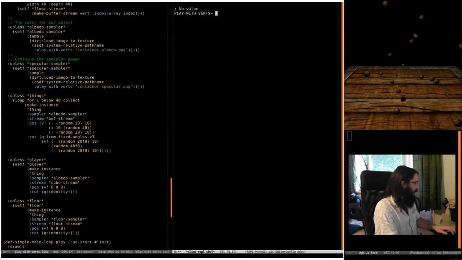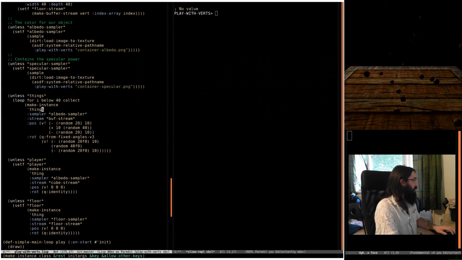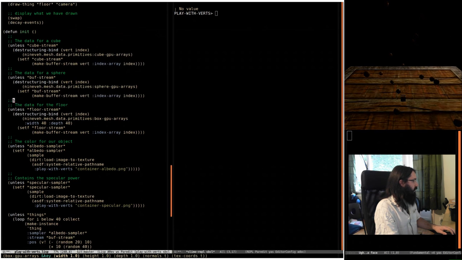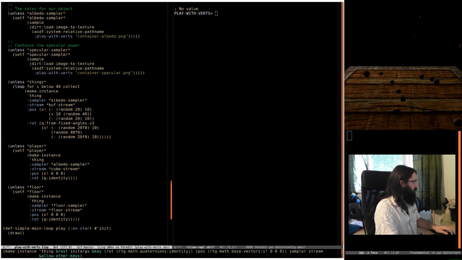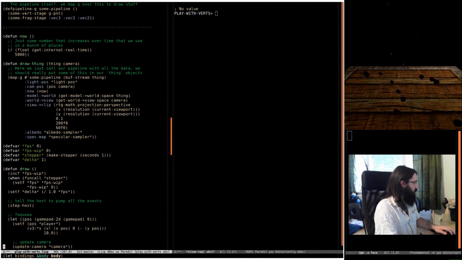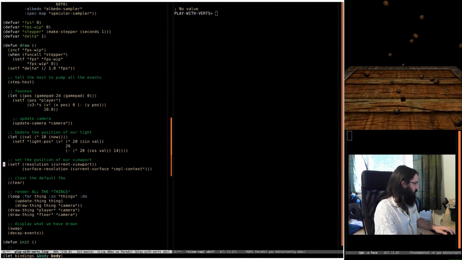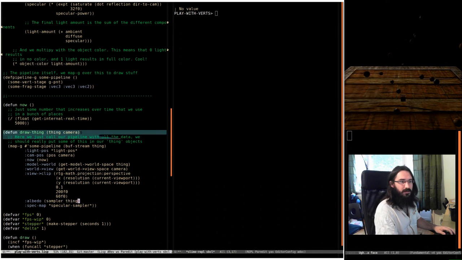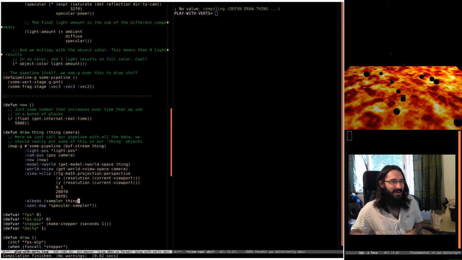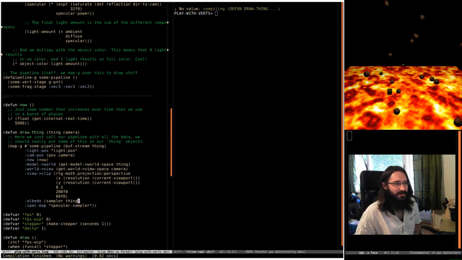Okay. Now, hopefully, everything has a sampler set. And we can go back to just make sure floor, player, and things all have samplers. Yeah, it's just so in future when we do this, it works. And we've got draw thing. Now instead of picking the albedo sampler from there, it's going to take the sampler of the thing. Hey, lava. Cool.